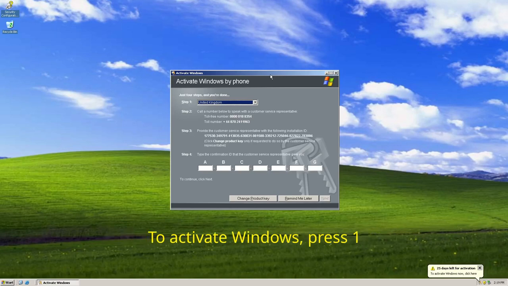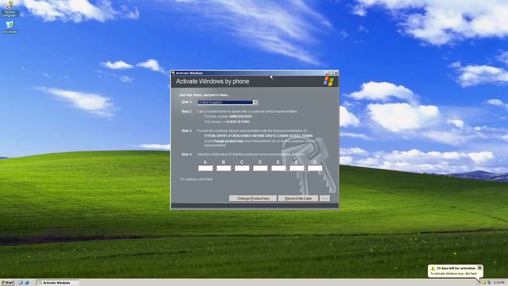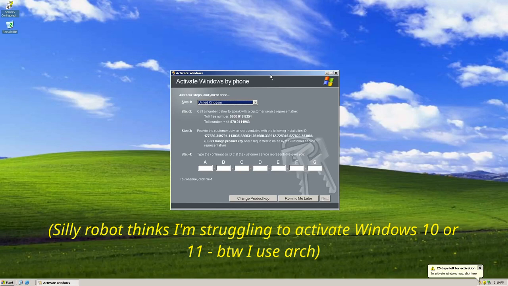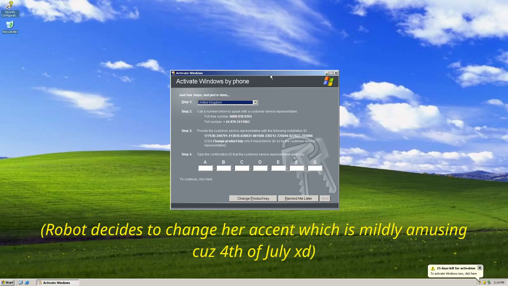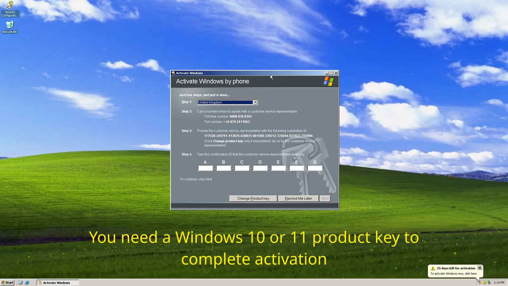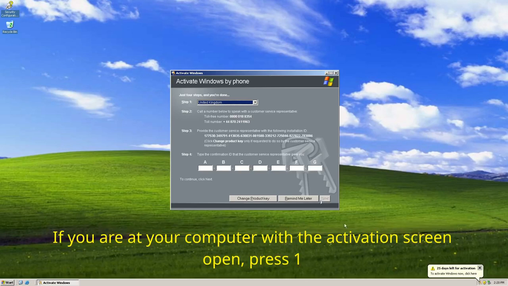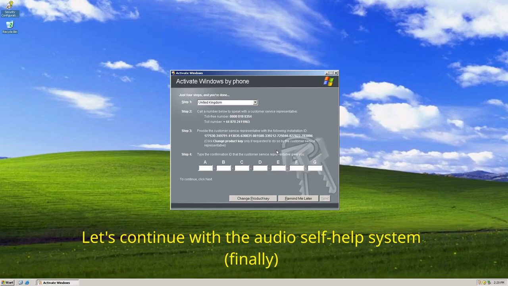To activate Windows, press 1. There is a virtual assistant available on your Windows 10 or 11 device to troubleshoot and activate your product. Click the Start button. In the list of apps, look for Get Help and click on it. Press 1 if you would like to continue with phone system activation. If you have previously upgraded to Windows 10 or 11, press 1. Otherwise, press 2. When you install Windows 10 or 11 for the first time on a device, you need a Windows 10 or 11 product key to complete activation. Otherwise, press 2. If you are at your computer with the activation screen open, press 1. Otherwise, to make it easier to activate your product, you can use your internet-enabled mobile phone instead of our audio self-help system. To get started, I'll need to send a text message to your mobile phone. Otherwise, press 2. Let's continue with the audio self-help system.